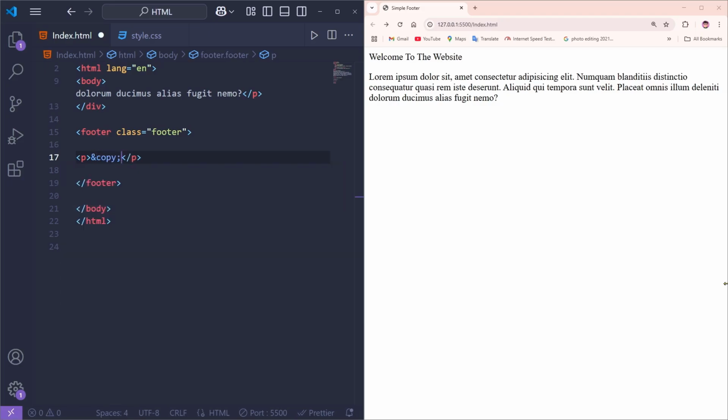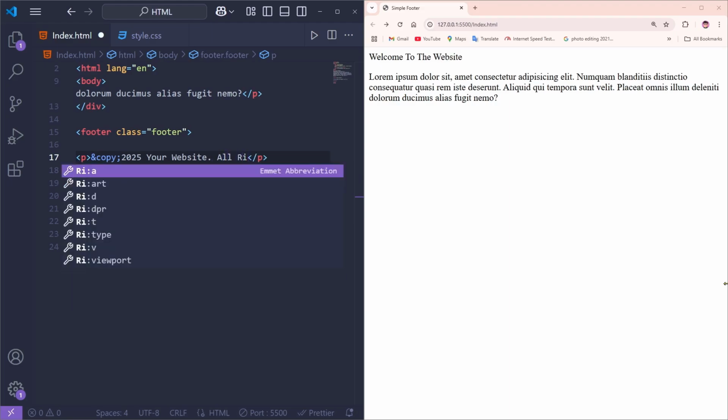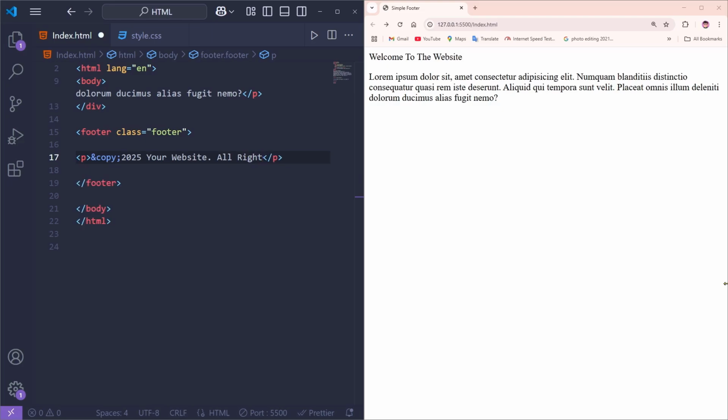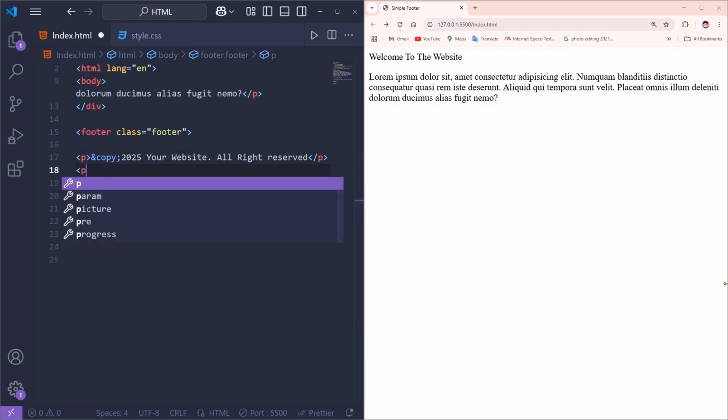After the copyright symbol, we can simply add 2025 your website, and then we can add all rights reserved, and then we can simply close the p tag, and then we can add another p tag.